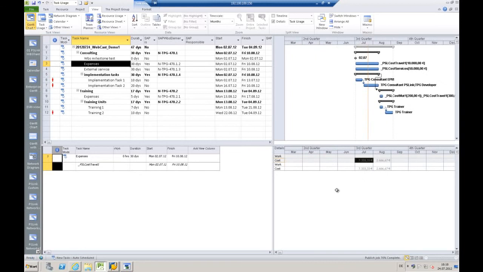I will get the cost information here and make a few changes. So I will say this one is 10,000 euro, or dollars in this case, just the wrong sign here, and this one is 20,000. And the same here for external services. I can take the data as is, or I can start changing the data.